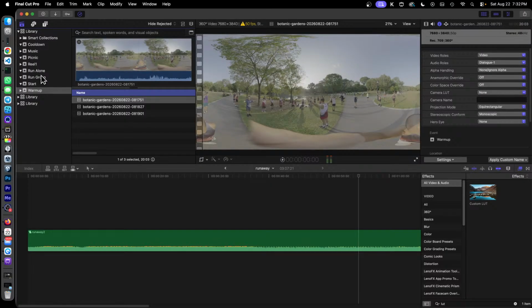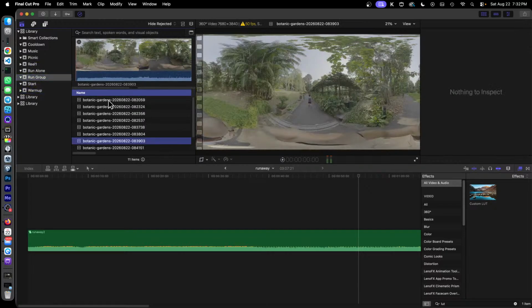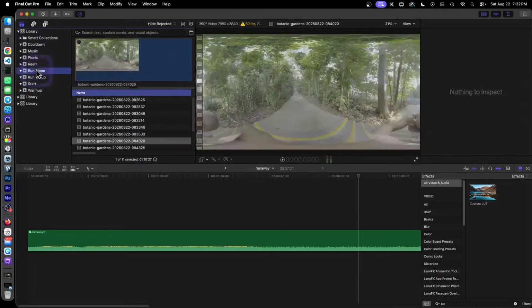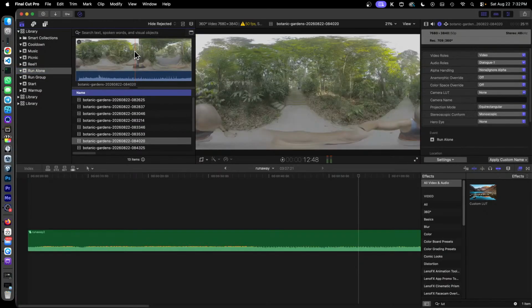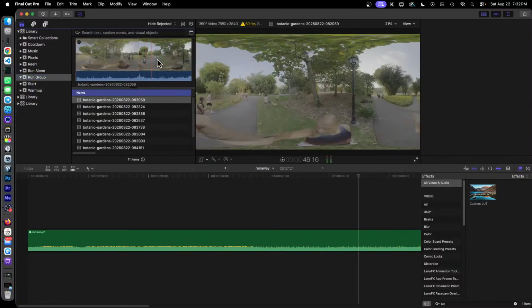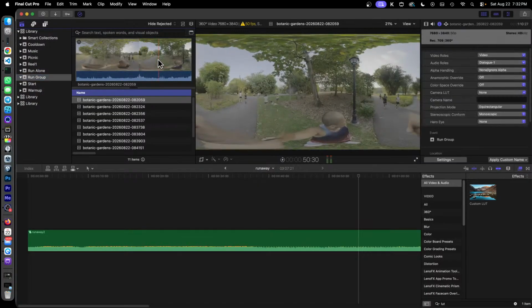There's a run with group. That means we can see other people in the running videos. Then we also have a run alone, which is by myself, right? So these are not so important. These are more scenery shots, more like B-roll that we can use to fill up the time. But more important is the run group. We want to show other runners in the group, and this is where we capture them, right?